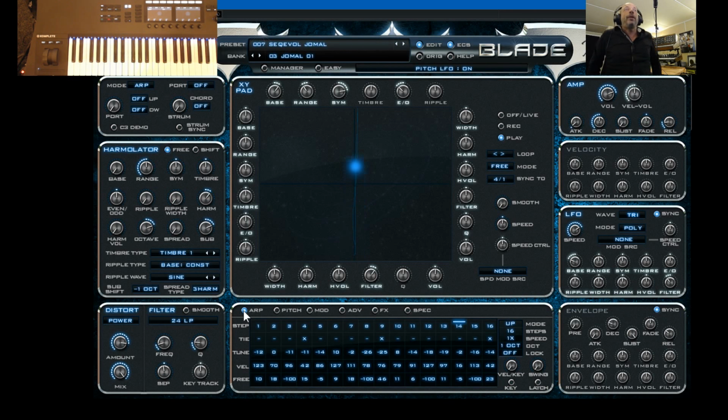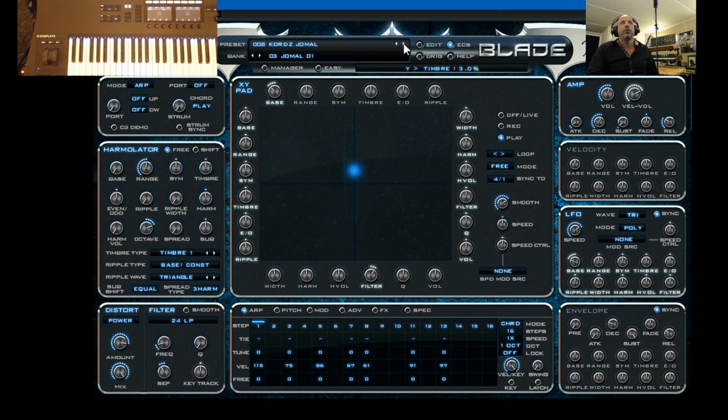And of course, we have the plan somewhere in the future to make a Blade 2, most likely because CPU power is not as much of a problem anymore, so that we would have 2 Harmalators, and each could be independent. Then you could also use left-right panning, each with their own individual filter mode. And by the way, the filter has something very special, which I would like to show you.